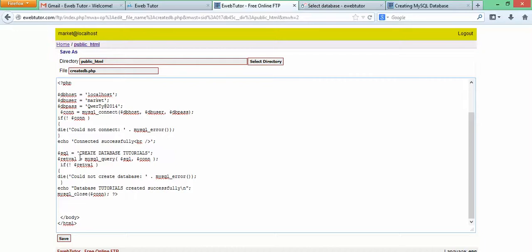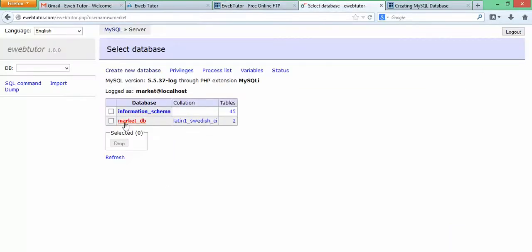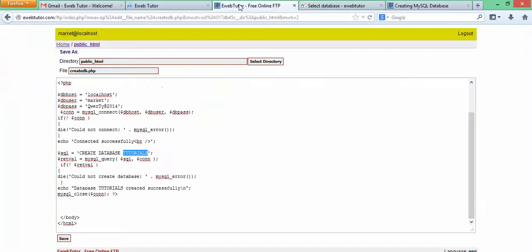Right now, the only error here is that we want to create a database named tutorials. But I have told you, whenever you want to create a database in MySQL, in phpMyAdmin, make sure the database is always created with what? Your username, underscore, the name of the database you want to create. So what is my username? My username is market. I can't create tutorials ordinarily. I will use market underscore tutorials.